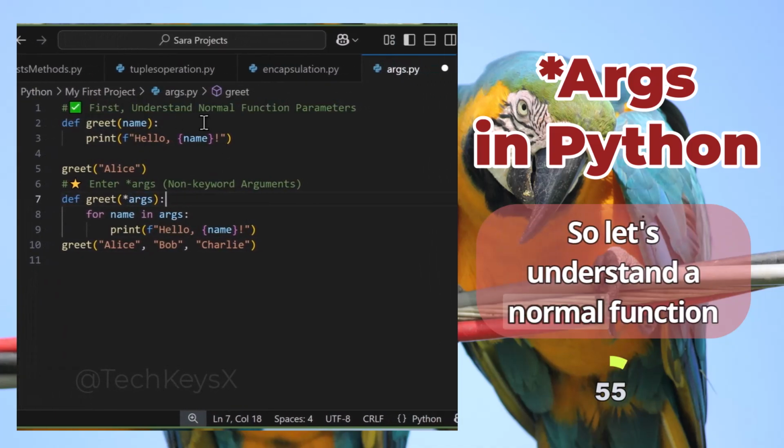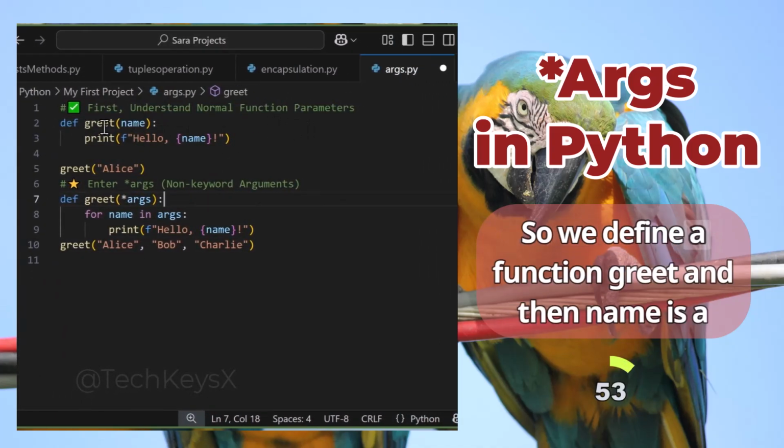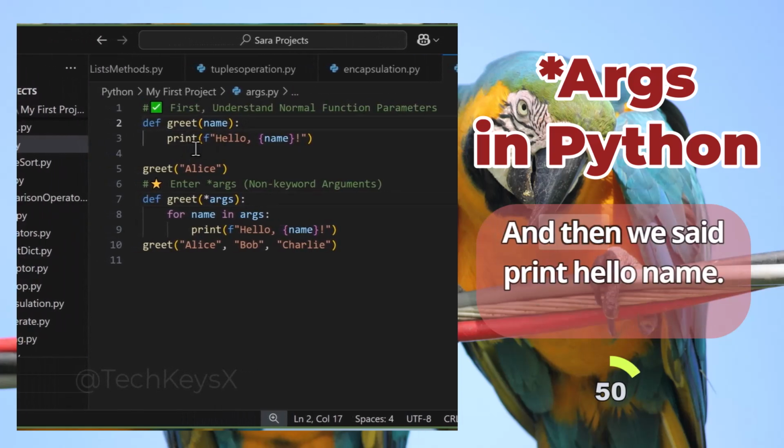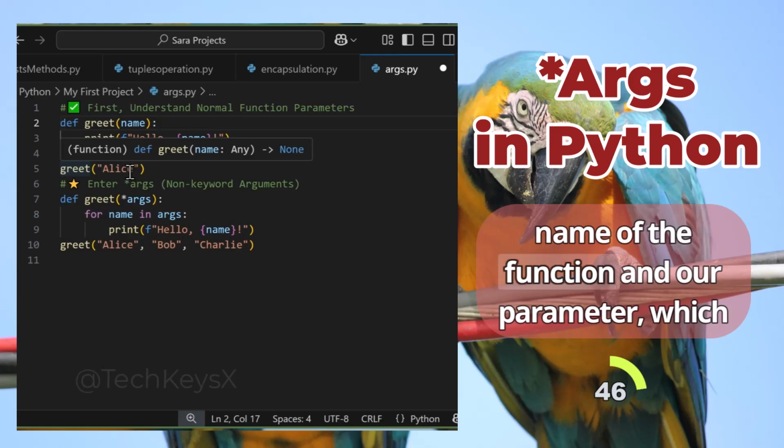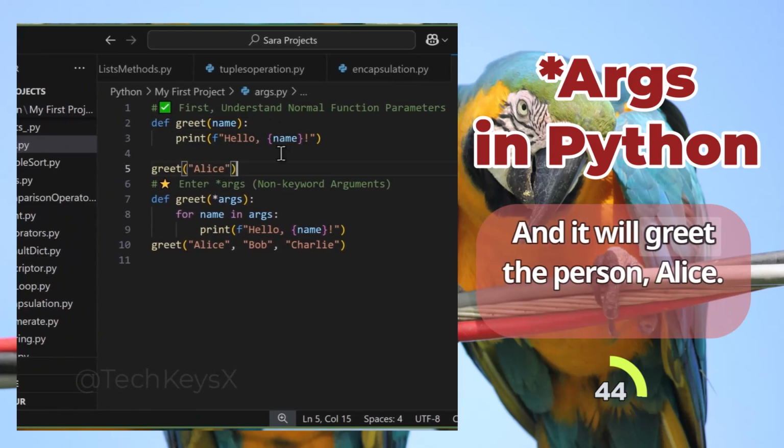In today's video we're going to learn what *args are in Python. So let's understand a normal function with a parameter first. We define a function greet and name is a parameter, and then we print hello and the name. Then we can call the function by writing the name of the function and our argument, which is Alice, and it will greet the person Alice.